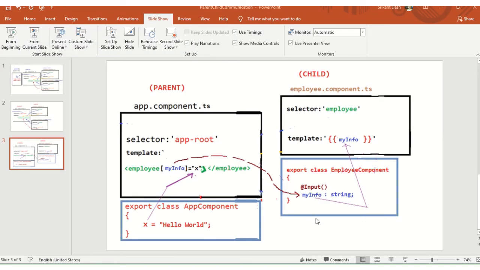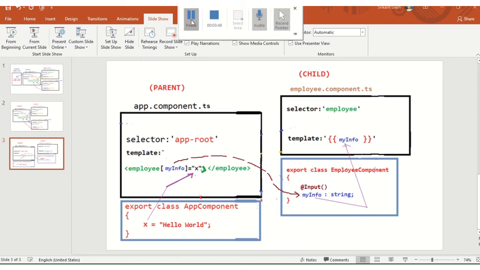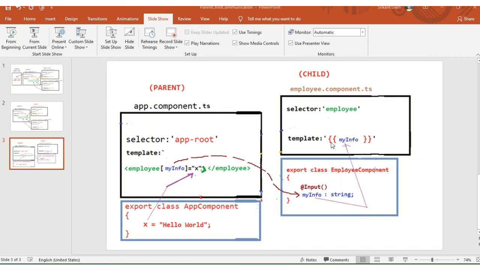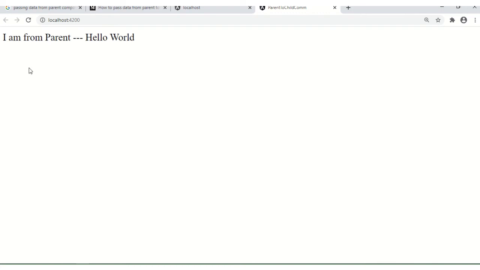From this picture you are clear that I am passing x from parent to child, and it is used here through this input decorator. Using this I am passing x here, because whatever we are writing inside this template is shown here in employee, because employee is the selector. So whatever we are writing here will be shown inside this.